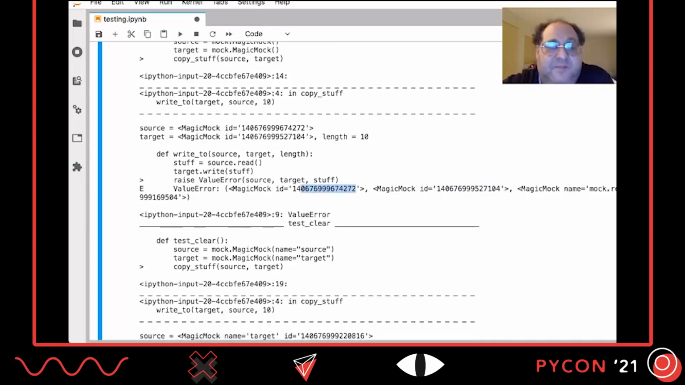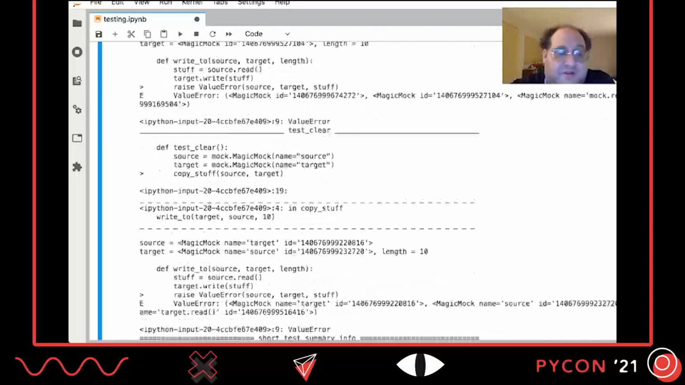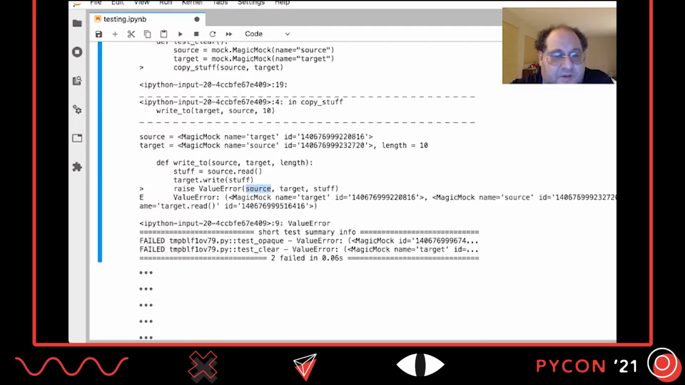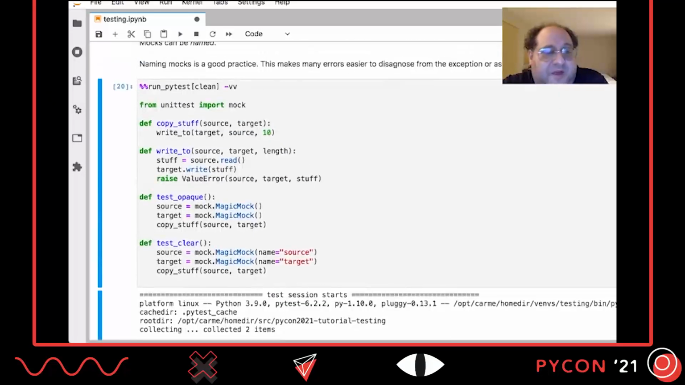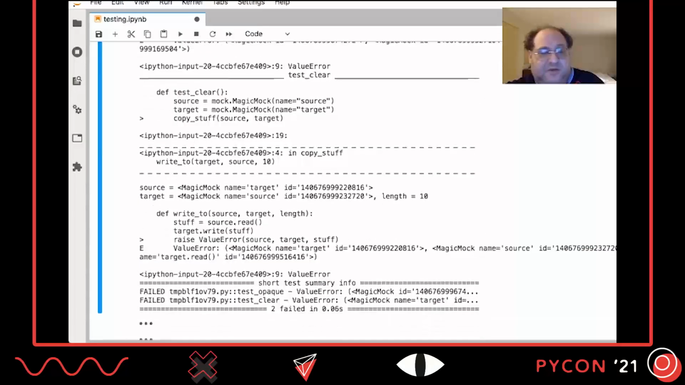Now let's see what happens when we test the clear. Remember that we call the same function, right? These tests are identical, except for the fact that they name or don't name their mocks. Now let's look at the clear test. Oh, wait. Here it raised source and it got the mock that's called target. And target is a mock called source and it's trying to read from the target. That's clearly not okay. And if you look very carefully here in copy stuff, I wrote target source, but it should be source target. So that's a mistake. But again, when we figure this out, it's much easier to figure it out when you see that someone tried to call read on a target, and that this matches to target and this matches to source, right? It's much easier to see that there's a problem here.